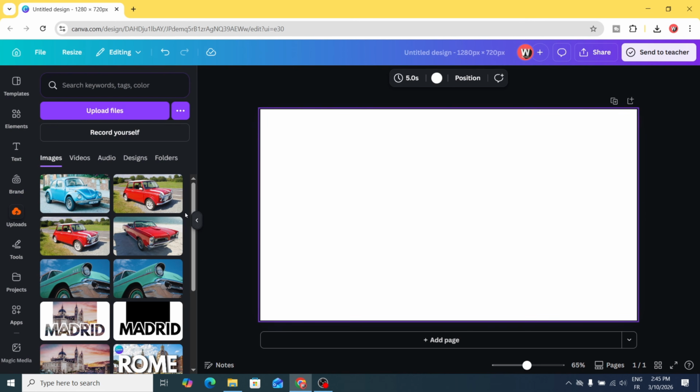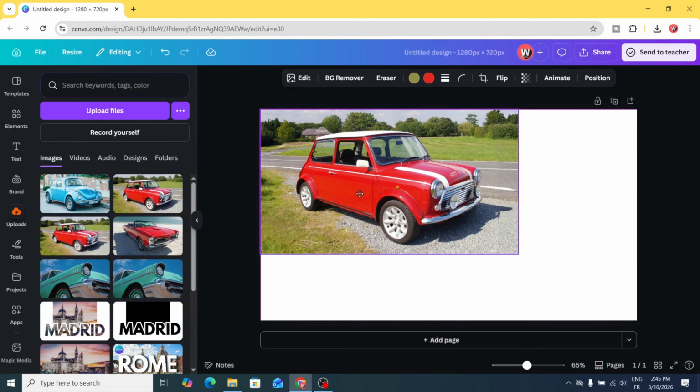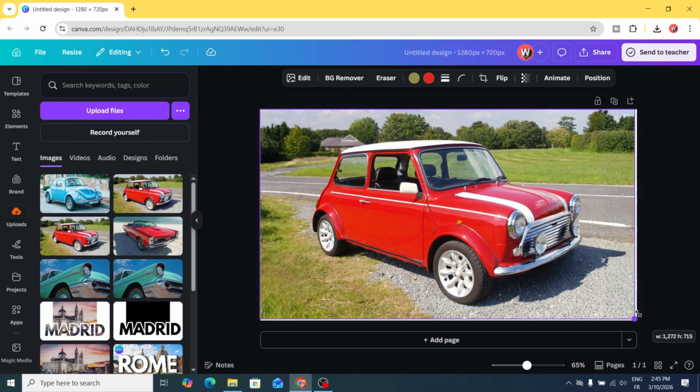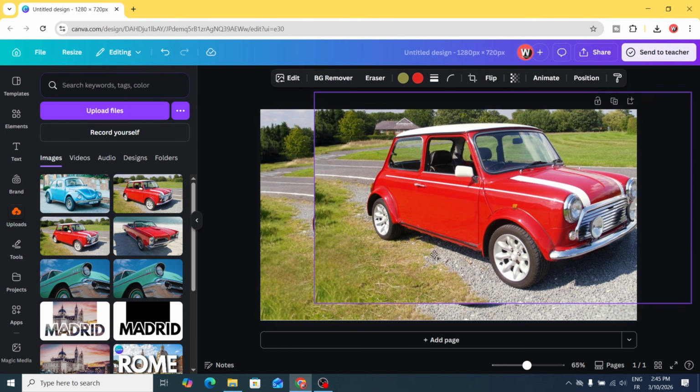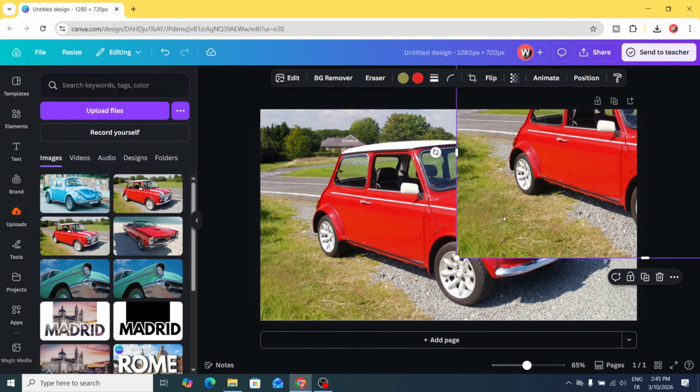Open new Canva project and drop your image. Adjust the size. And let's duplicate. Keep one copy here. Click on the first one.